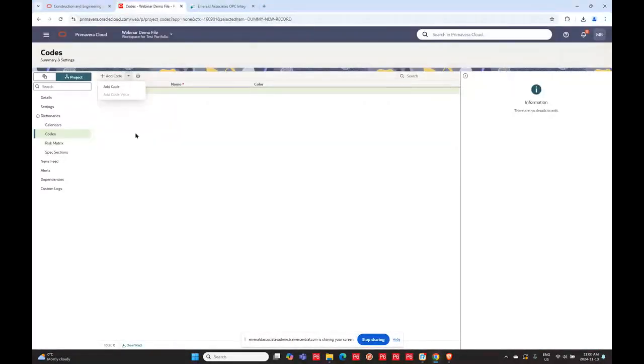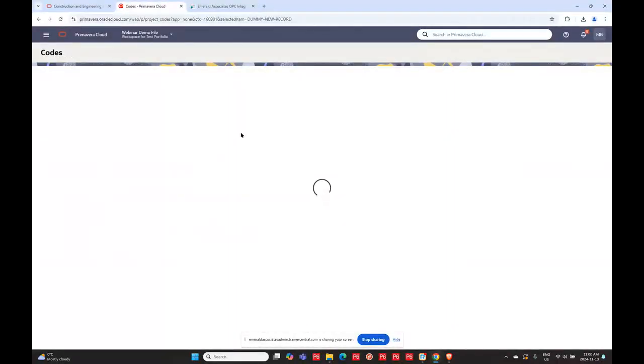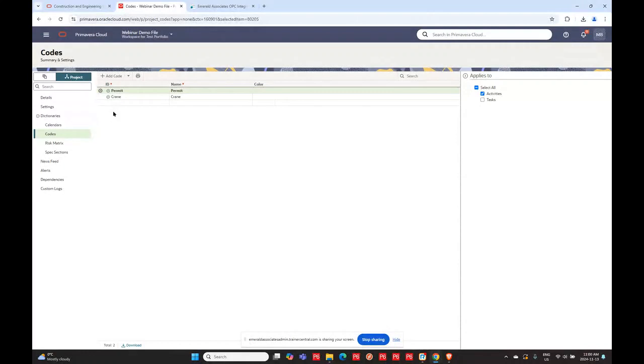I just want to show you, if I hit F5, there are two codes I've added. I've got a code for crane and a code for permit. Those are very small ones. If I need to change the order on these, I can definitely do that, and I'll show you that with the next code that I'm going to walk through.